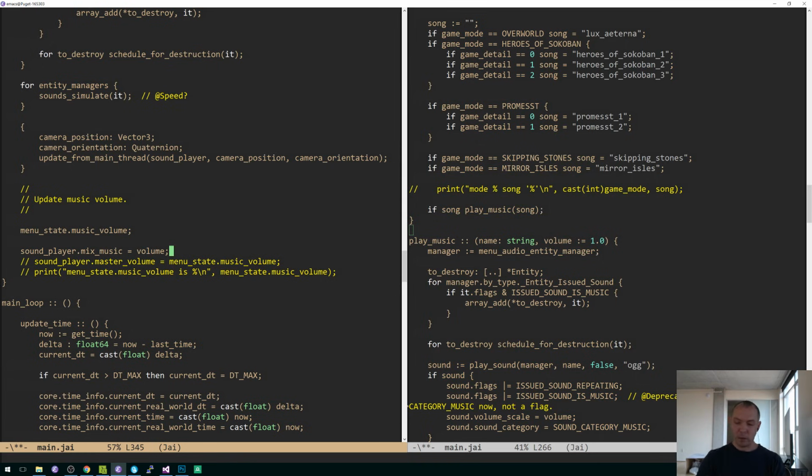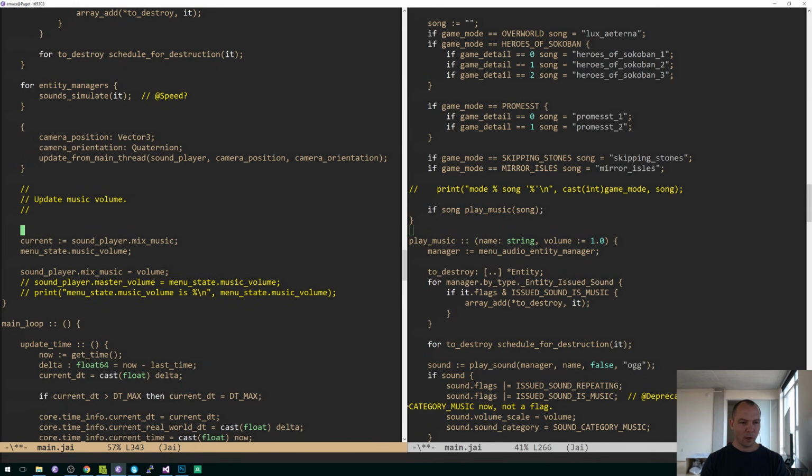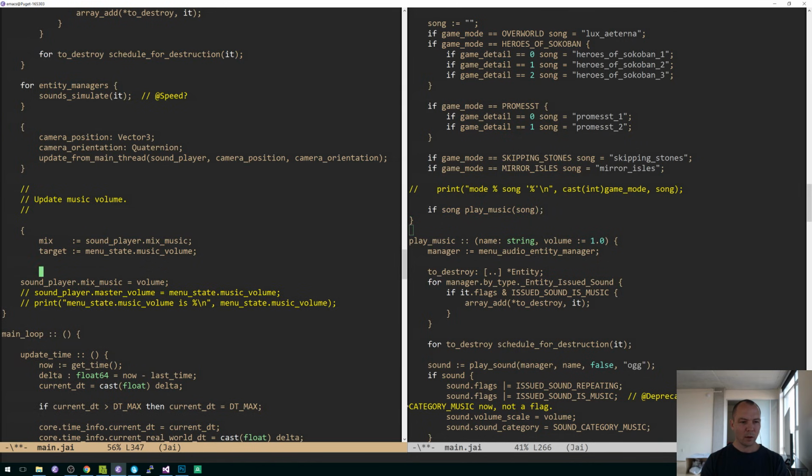I have this function that I use very often to interpolate, called move toward. I'm going to give this a short name. Current is whatever, we'll call it mix, and target is that, and I'm going to say mix is move toward mix target by amount. So move toward is a function that's like a lerp, but it stops at the end points, and instead of by a parameter, it's by an amount.